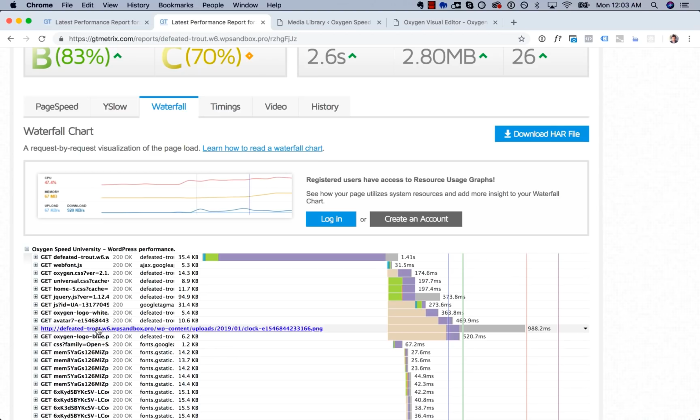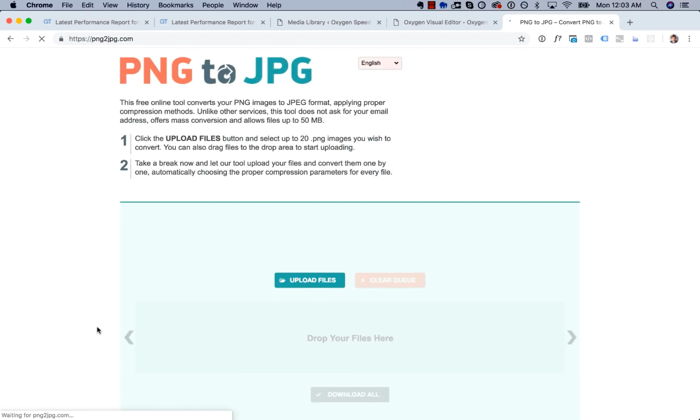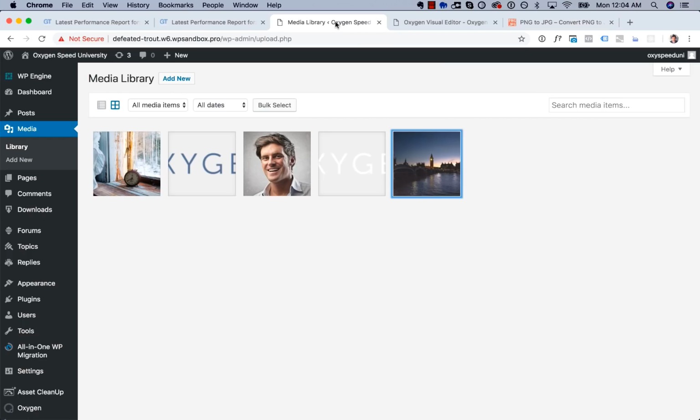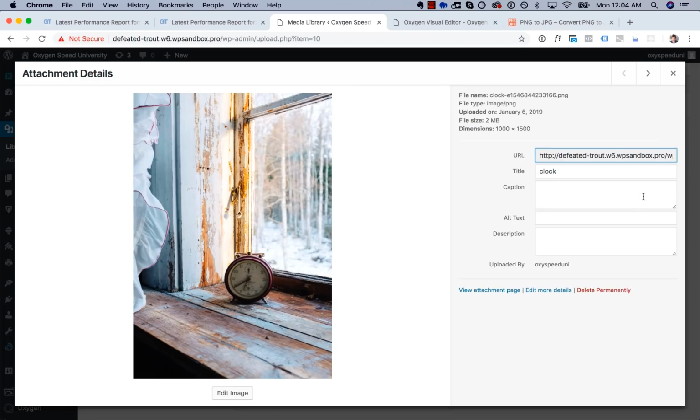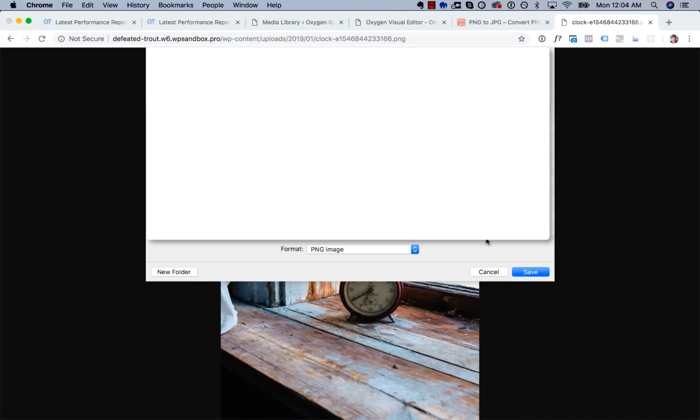So what we're going to do is convert this image to a JPEG. To do that, I'm going to use a tool called png2jpeg.com. What we're going to do is just upload our PNG. So first thing I'm going to do is download that. Here's the image, copy the URL into my browser, and let's save this image.